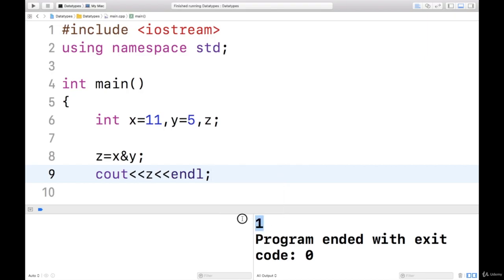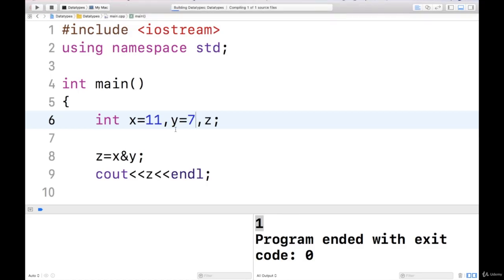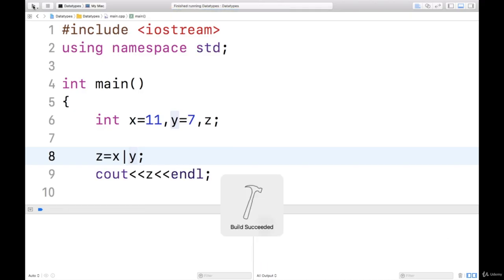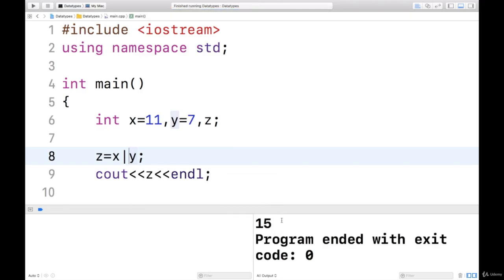So that's it. How the bitwise operations are performed, I have already shown you. Let us change the y value to 7 and see what the result will be. Yes, we are getting the value 3, and we have already seen that on the board. Now instead of the AND operation, I will show the OR operation. Yeah, we got the value 15. All become ones. 11 is 1011 and 7 is 111. So when the OR operation is performed, all the bits become 1.